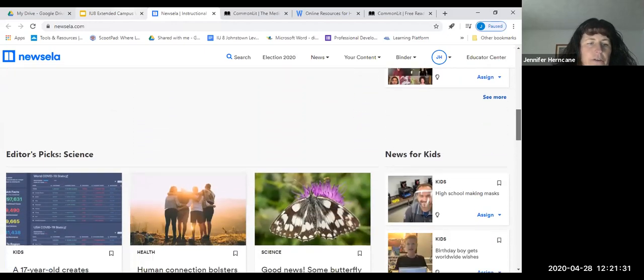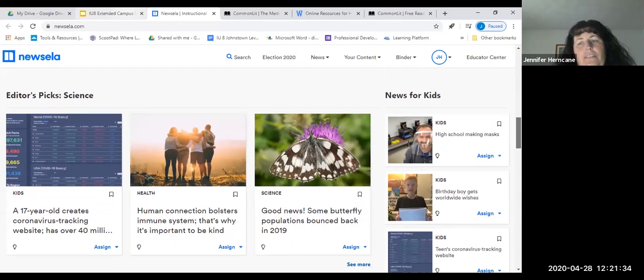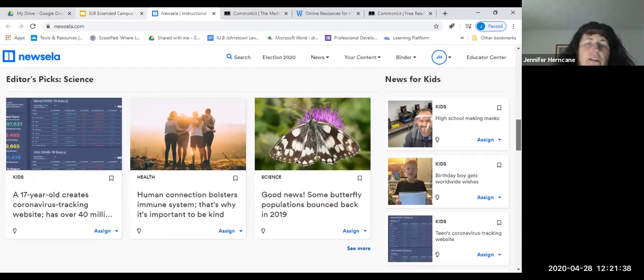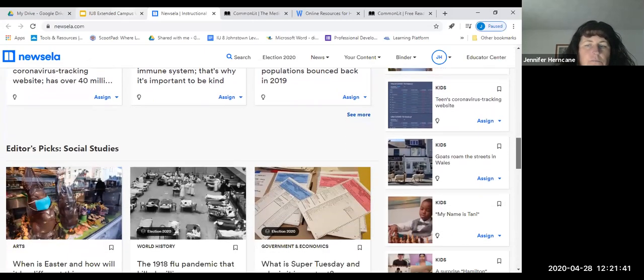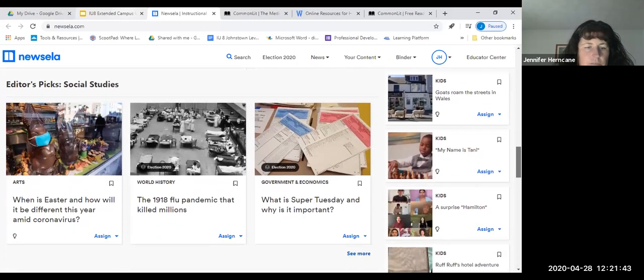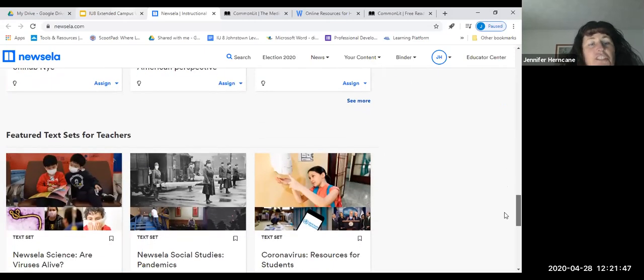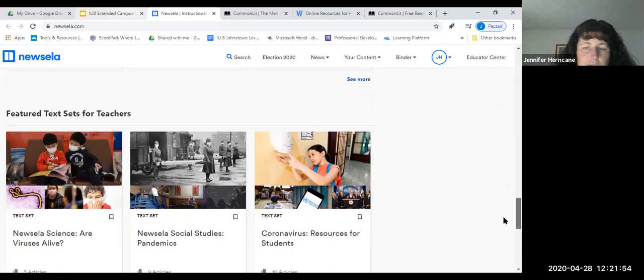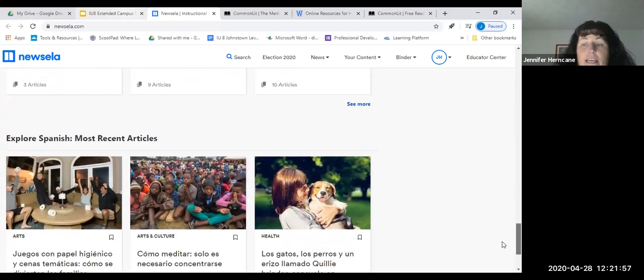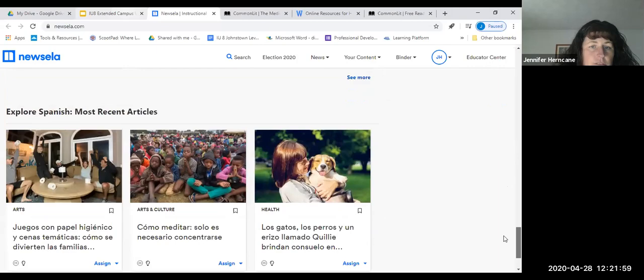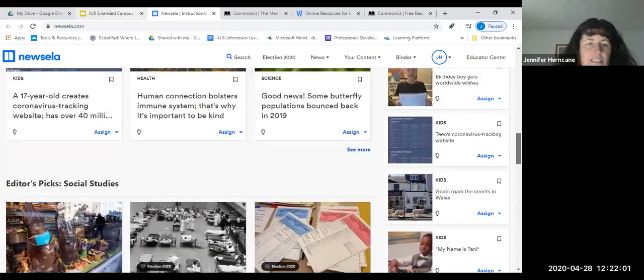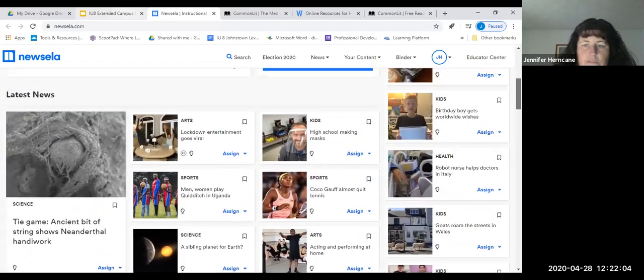Highlighting some articles for you. There's also science, social studies, and ELA articles on this site. Here are some editors' picks with science, some social studies articles, ELA picks, and featured text sets. Sometimes we want to compare and contrast text, so creating a text set is a great idea to do that with kids. Again, some Spanish resources. Okay, so let's actually dive into one of the pieces of text.